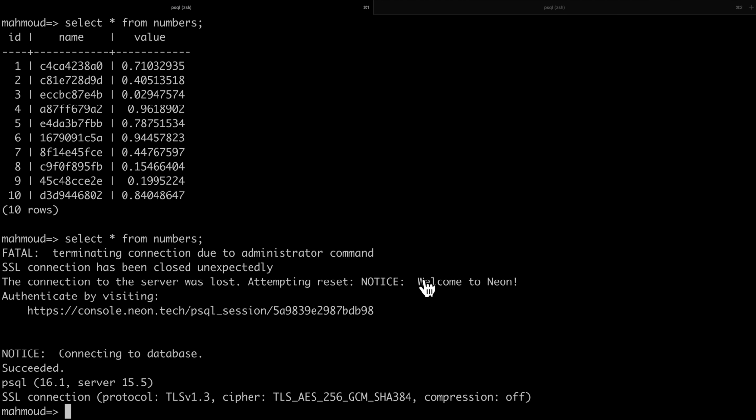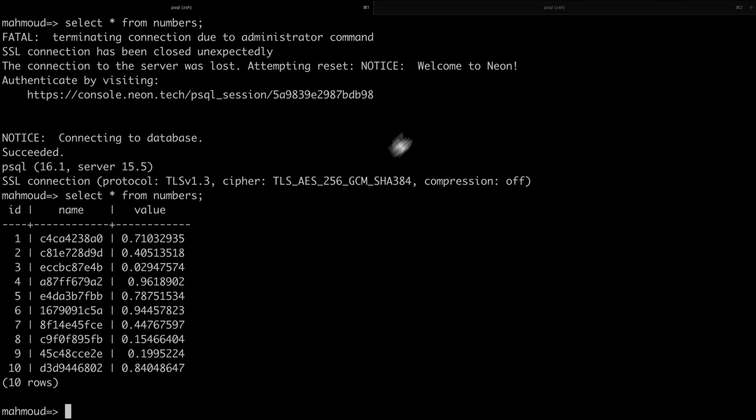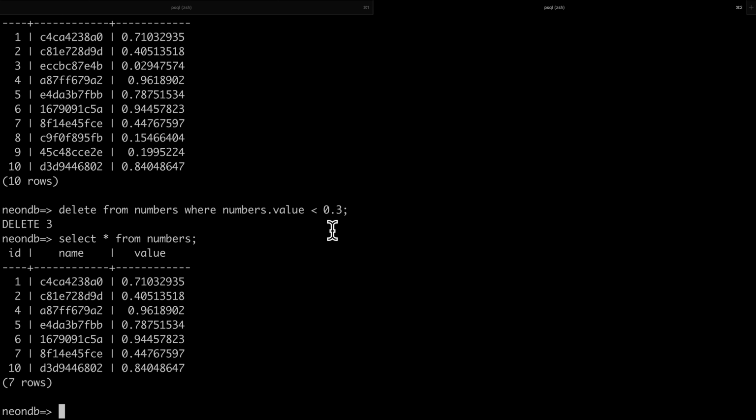And if we go back and we run the same query here, you'll see that we have 10 rows, while here we have 7. And that's it. This is how you can use branching to test queries. Of course, you can automate this process by including it in your CI/CD pipeline.